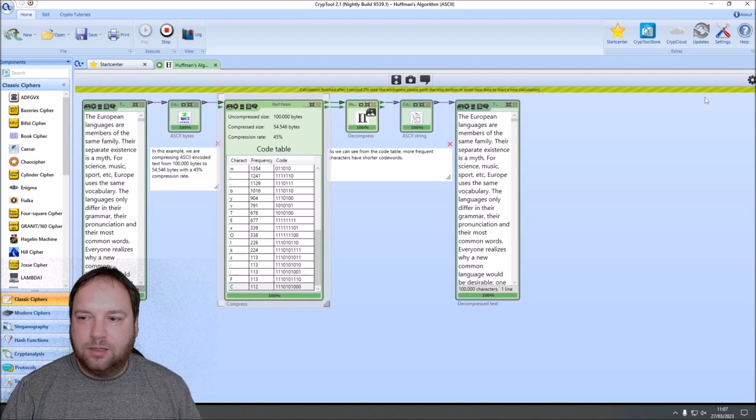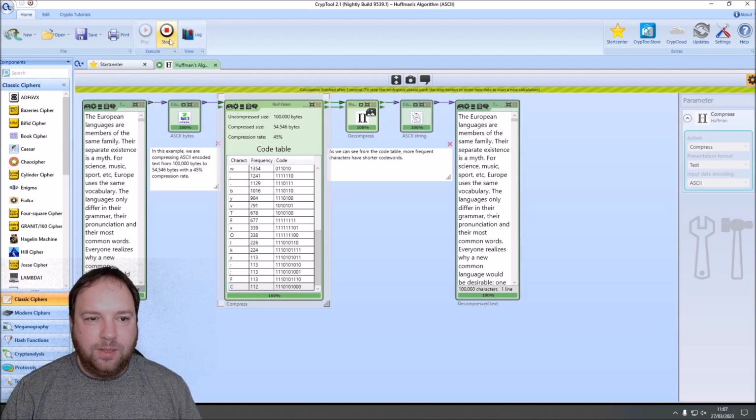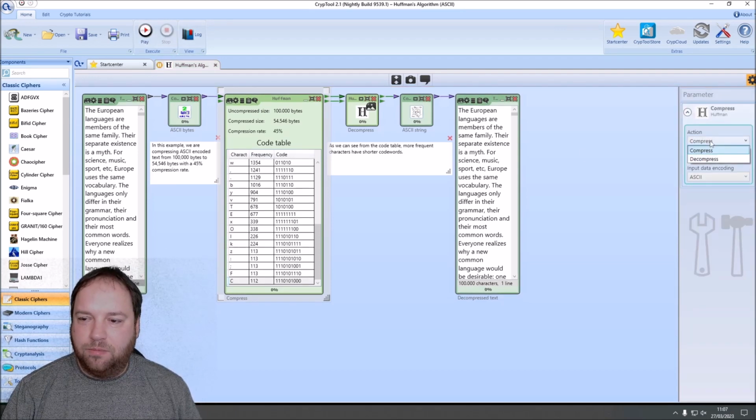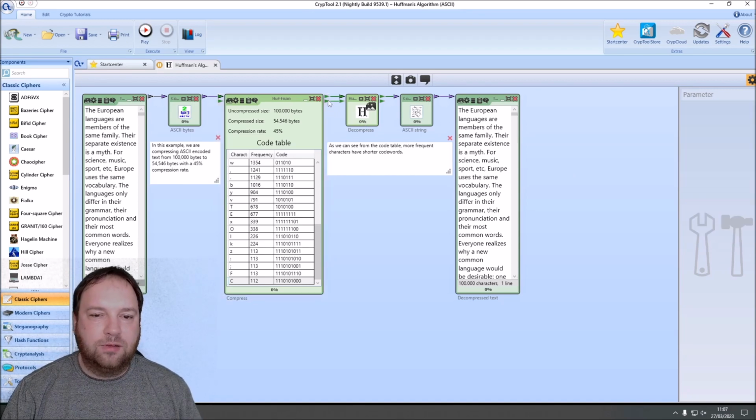What can we do with the component? We can change the action from compress to decompress. We can choose the presentation format, text and binary, and we can change the input encoding from ASCII to UTF-8 and so on. Why does this component have two inputs and two outputs? The first input and output here, here's the output and here's the input, is the actual data. The second one is the header.